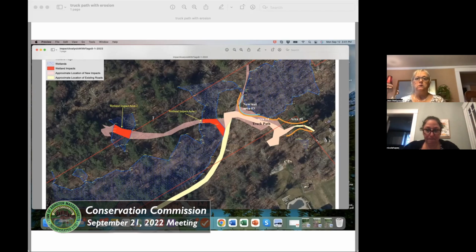I don't know how the rest of the board feels. Yeah, I agree. People are going to probably go through that area anyway. You can try to minimize that or prevent that.